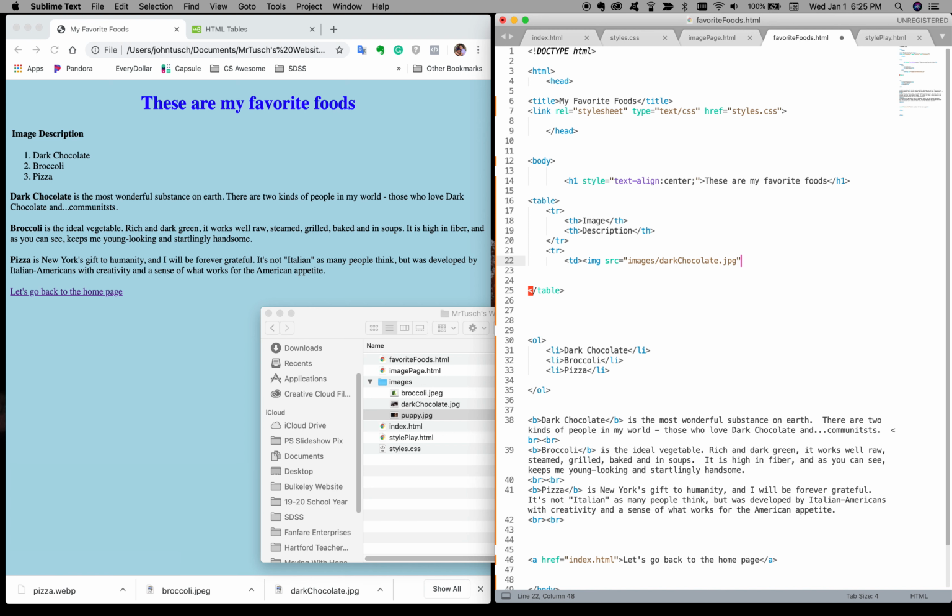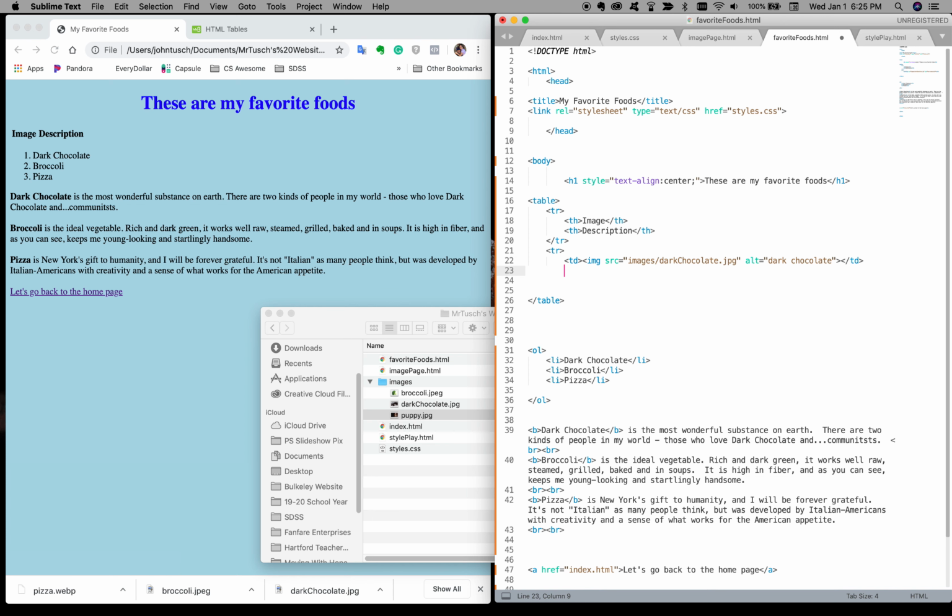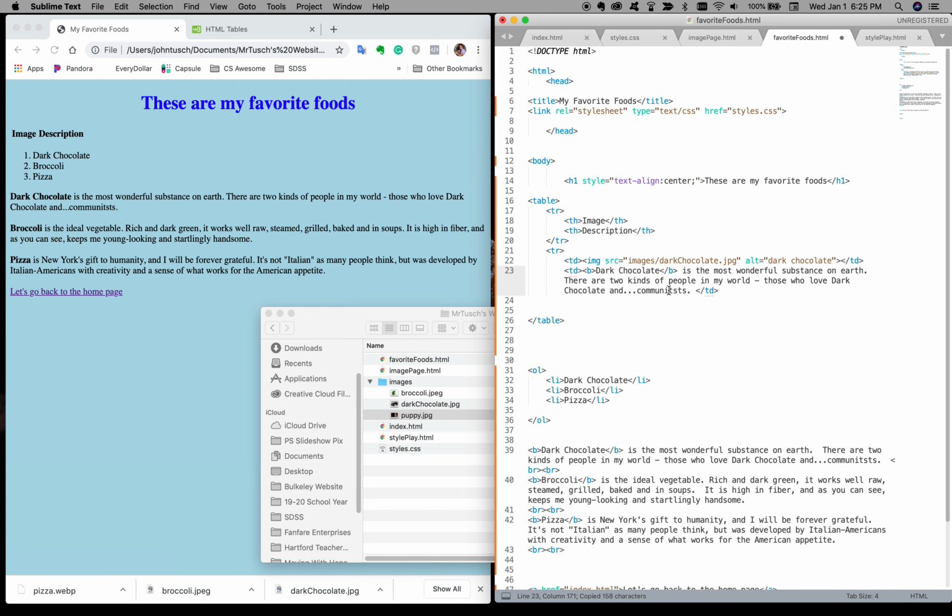And I have to give it my alt text, and I'll just call it dark chocolate. And then I'm going to put in a slash TD. And then next to it, I'm going to put in TD, and close it with the slash TD. And I'm going to take this information, all about dark chocolate, copy it, and stick it right in here.